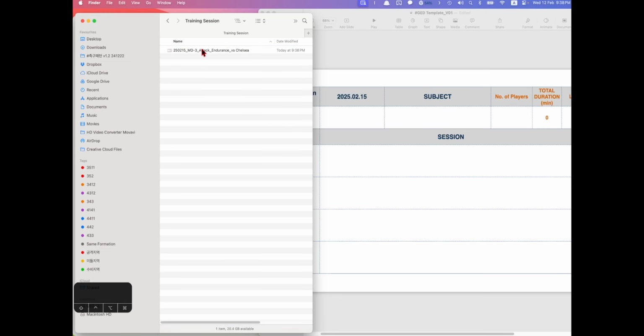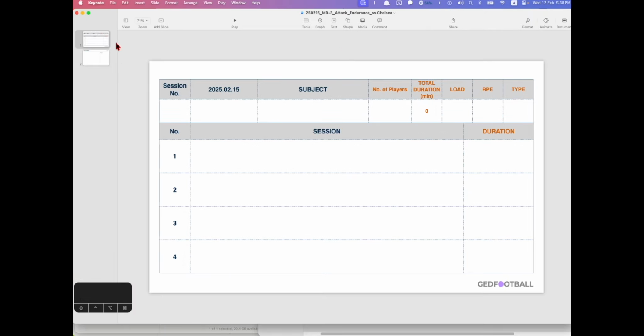Okay, now let's make a session. On the first page, I always start with the session number of the whole season. Let's say 23. And here, match day -3, subject, attack, number of players, 20 outfield players plus 2 keepers, and total duration here. This is total duration of all trainings.